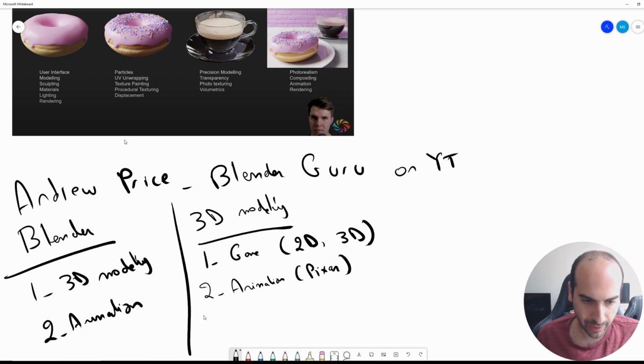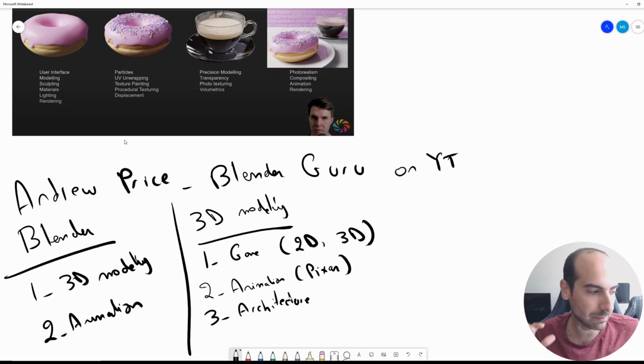Another application, for example, is architecture. You may have seen some photorealistic renderings, like a cool looking apartment somewhere. A lot of these are just entirely computer generated. But again, what's interesting about this is that it's a bang for your buck kind of skill set.